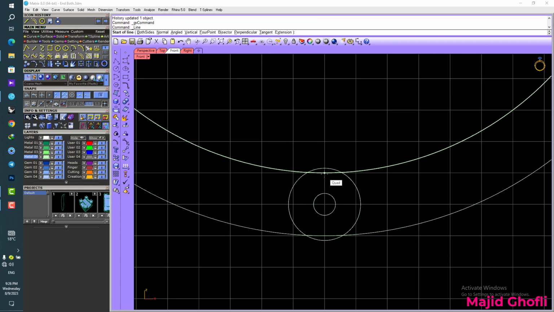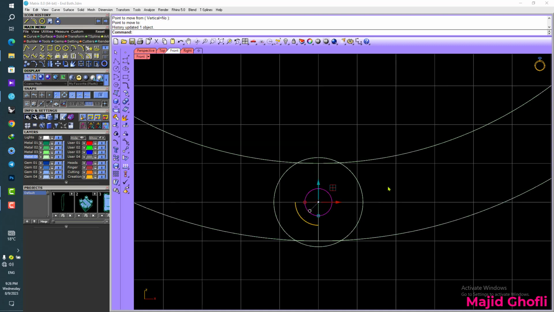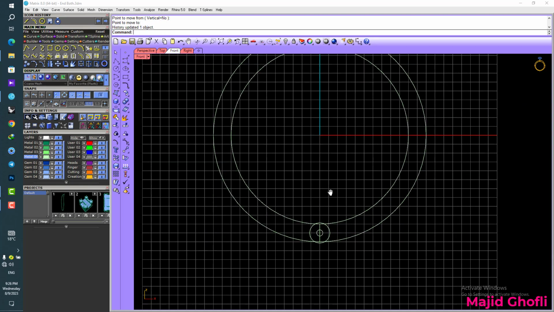So guys, see if we want this circle to be exactly in the center of these two lines, we can turn on the center and put the circle with the vertical line exactly between these two lines. Okay, look at this.